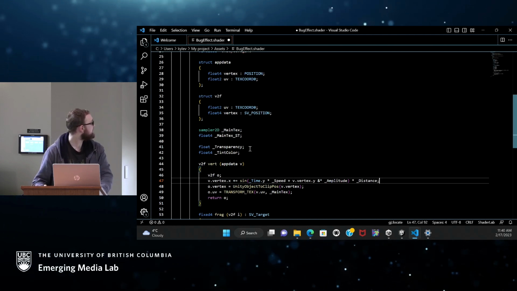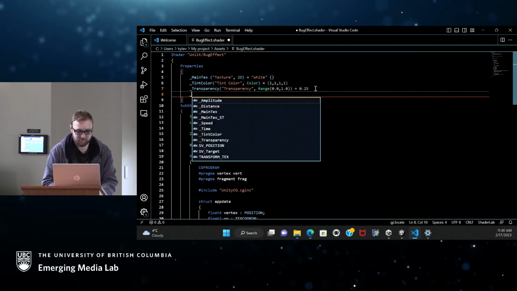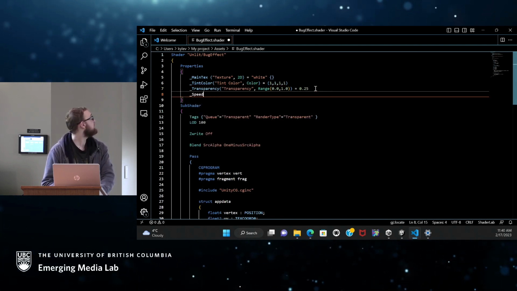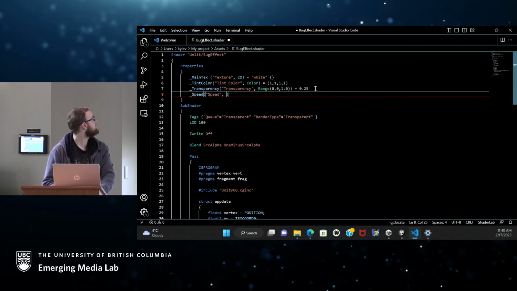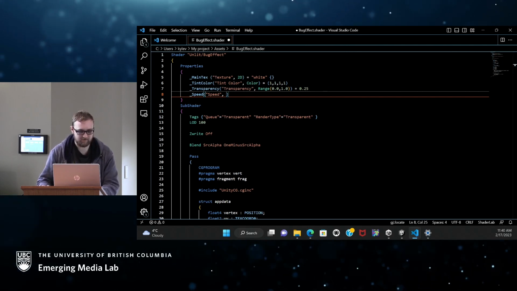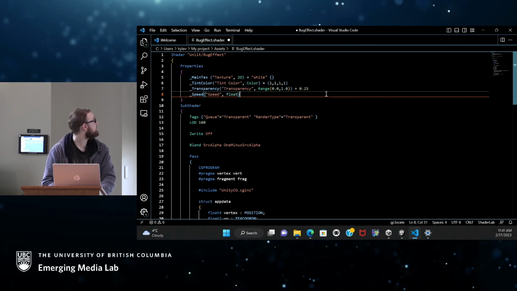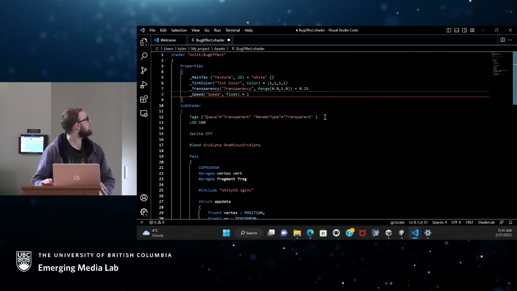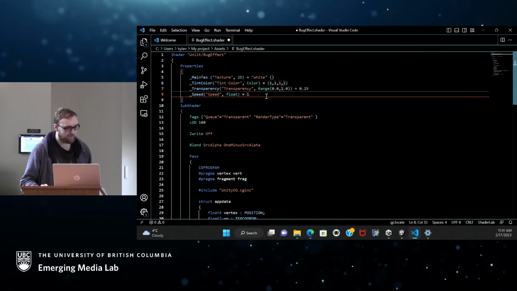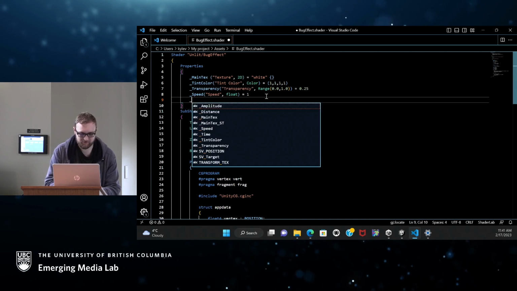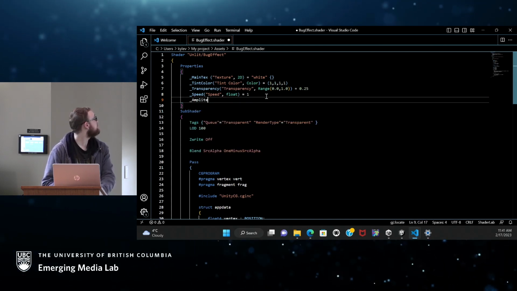Let's head up here and grab speed, amplitude, and distance as parameters that we can put in here. For example, speed, let's call it speed. I think I'll just make it a float, with a default value of 1. First let me finish typing this, then I'll show it, so that Unity doesn't get mad at me and throw a bunch of errors. Amplitude.